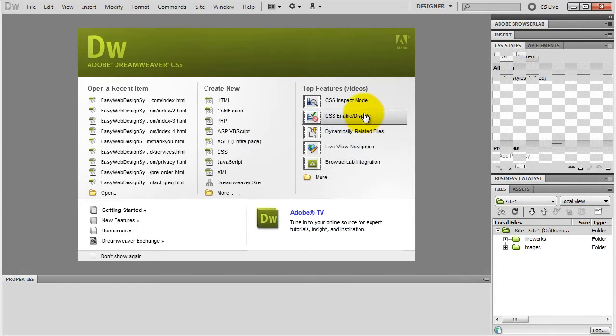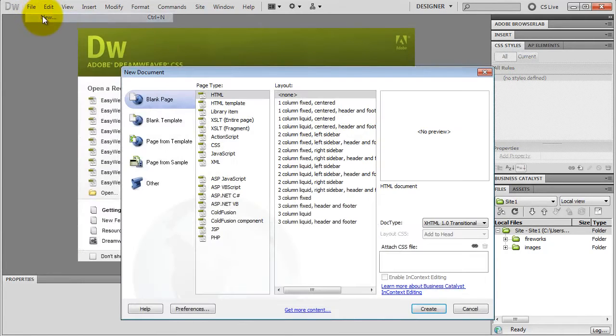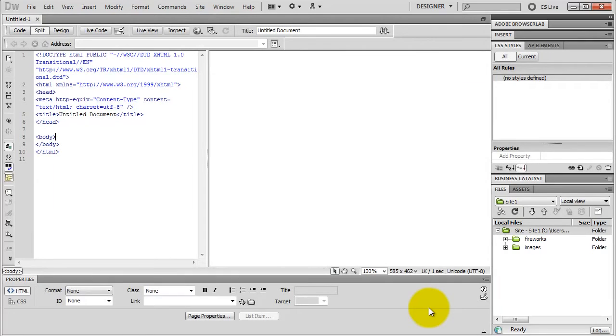Okay, I close it. And again, you can see my site folder opened up right here. There is my fireworks and my images folder that I created back in the first video. And I'm going to store my web pages right here. So let's create a new HTML page. I can click right here, or I can go under File, New. I get this screen up. I need a blank page, HTML and no layout. Click Create. And now I have a brand new HTML page.